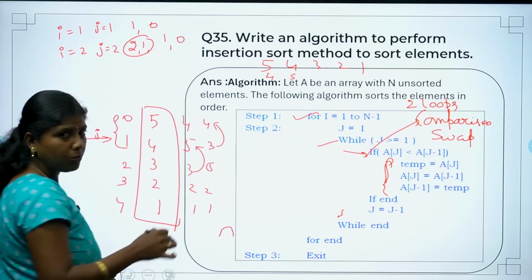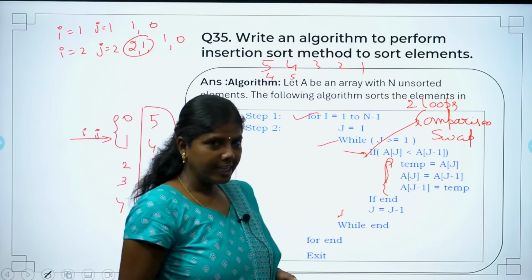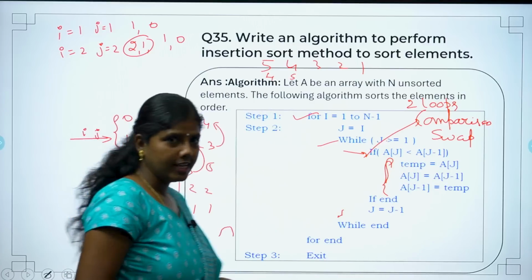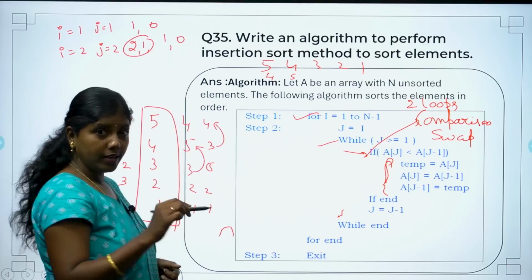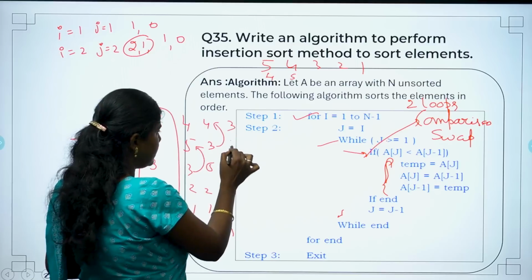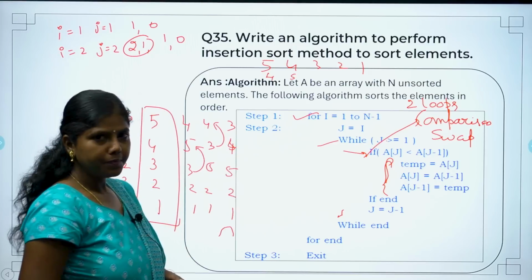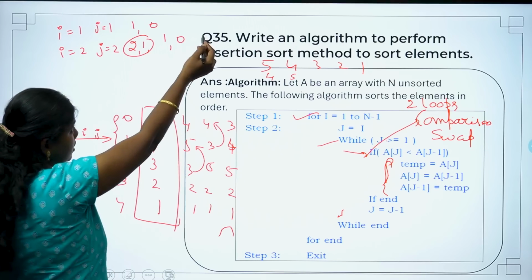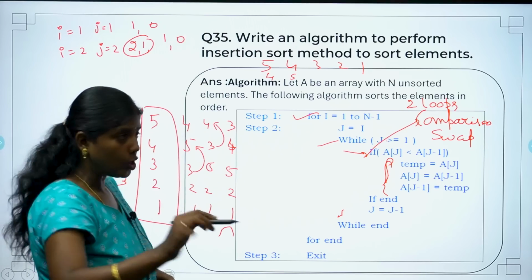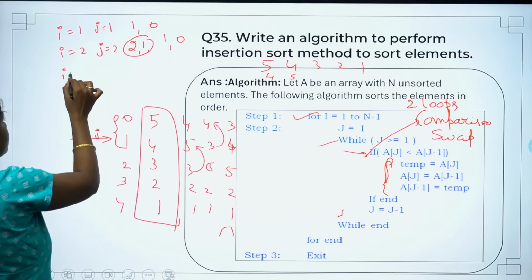So 4 and 3 I'm going to compare. Yes, of course 4 is greater than 3. This is j and this is j minus 1. It is greater, so I'm going to swap it. 3, 4, 5, 2, 1. Then I cannot compare anymore. 0 with minus 1 I can't compare. I'll stop it. Then we'll come back to i equal to 3.